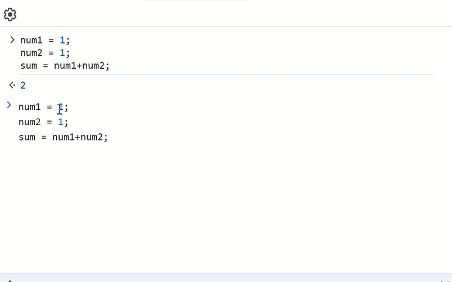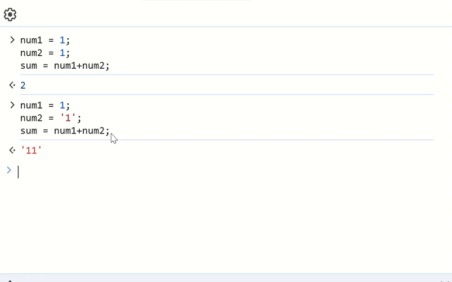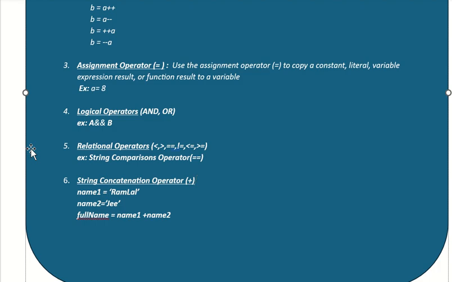But here, suppose we add a string. What will the output of sum be? Sum will be 11. That will be treated as the string 11. That is called the concatenation operator. It is not adding as it did before, because the type is different. Here number 1 and number 2 are both numbers, so they are added. But here one is a string and the other is a number, so it is called the string concatenation operator.